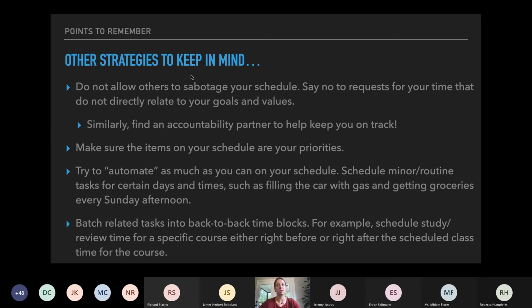It's obviously sometimes more fun to go do other things versus writing a paper or studying or reading, but think about your goals and your values and what you're at Wake Tech for and what you're trying to accomplish, and say no to other requests if you have to, and those people will understand. Similarly, find an accountability partner to help keep you on track. I think that's a great idea as well. Make sure the items on your schedule are your priorities.